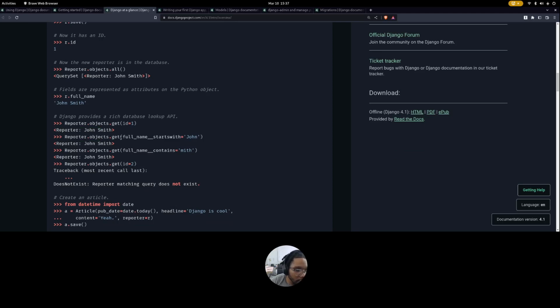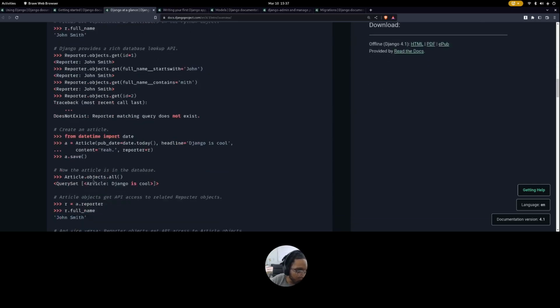Objects.get full name starts with. Oh, that's interesting. It's like a SQL query. So it's probably doing an SQL query in the background. Full name that starts with. Full name that contains. That's crazy. And then you try to get 2 and get an error saying it doesn't exist.